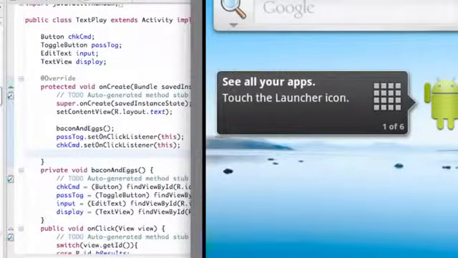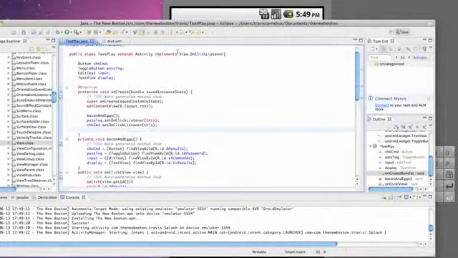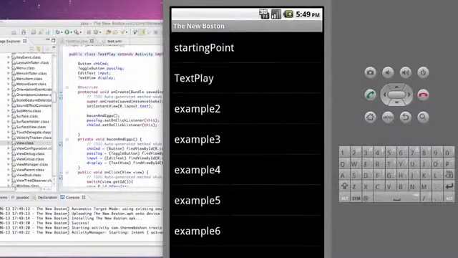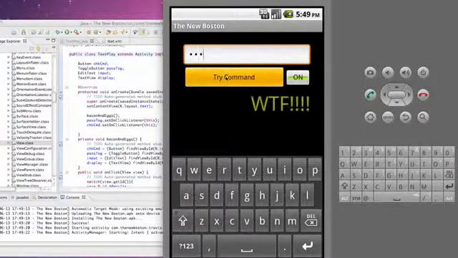Hopefully you guys understood that tutorial. It's just about implementing, and when we implement, we have to use all the methods from that class. This class only has one method, which is called onClick. We're just going to make sure it works by typing WTF, and it looks like it's good.